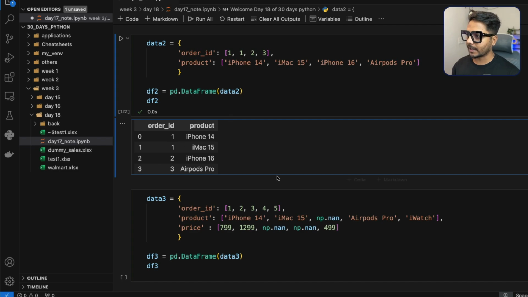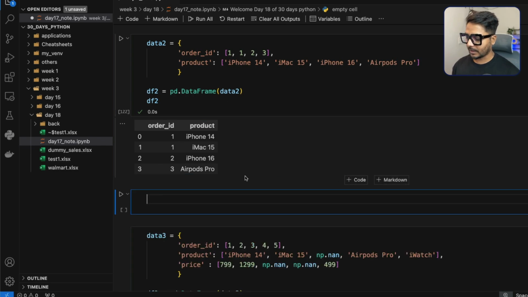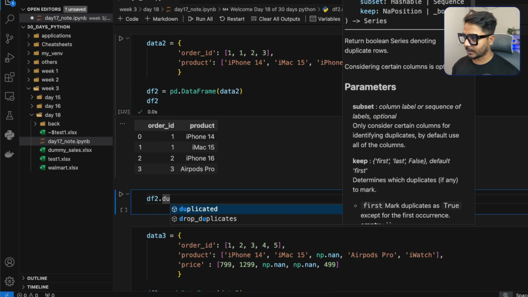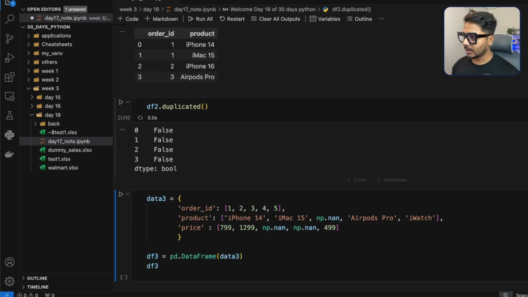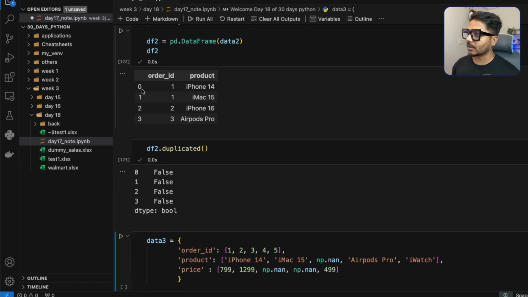Now I'm going to show you that if you simply say data frame 2 dot duplicated and run this, you would see that there are no duplicates at the moment. It couldn't find any duplicates because all these rows are distinct. This row and all those rows are non-duplicates because one row doesn't match another row. Though the ID is the same, the product name is not the same.